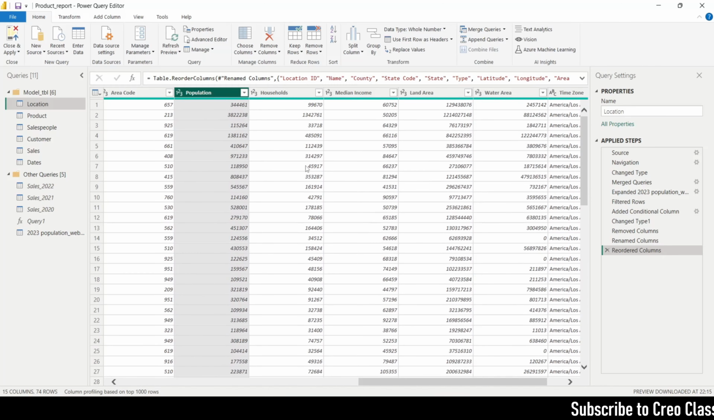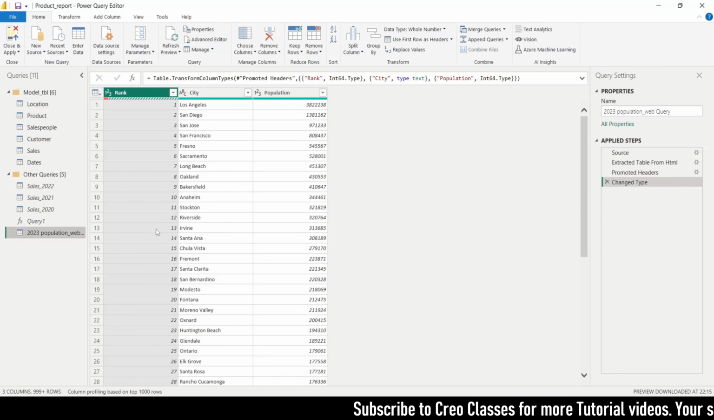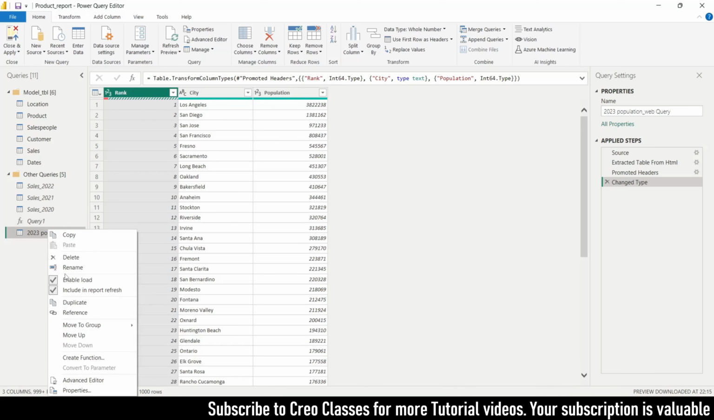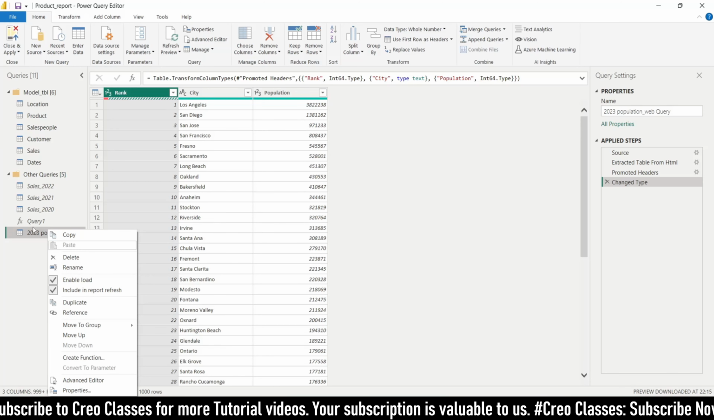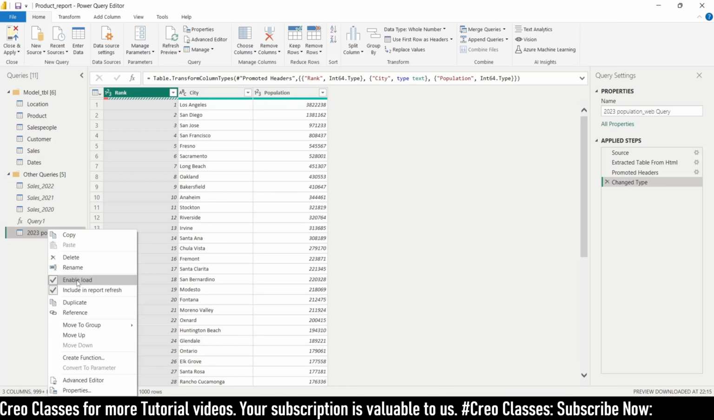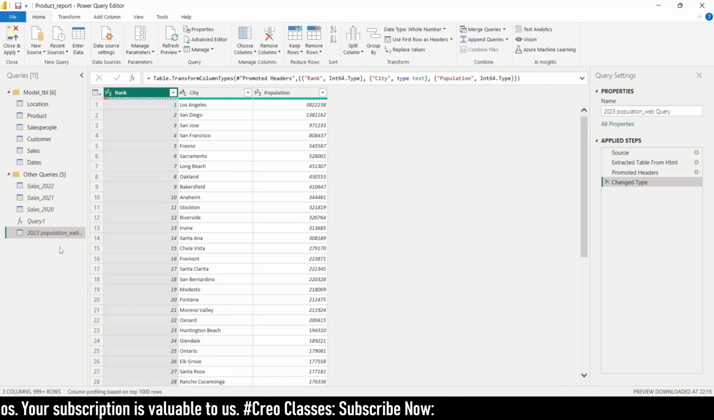Okay, so now we have created this, and you can see this table has an Enable Load feature here. I don't want to load this data because we have extracted the population data from here into the location data. I don't want this data to be viewed on my report. I'm just going to uncheck this and the font has changed. It doesn't have the enable feature on the report. We don't want to view this.